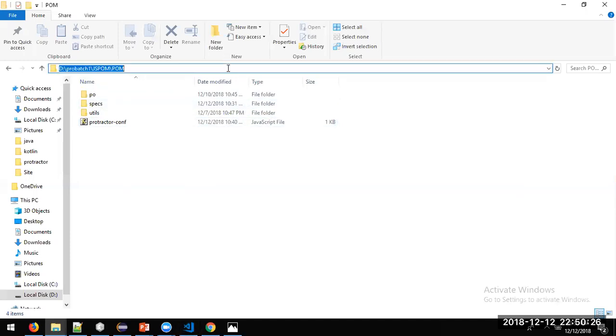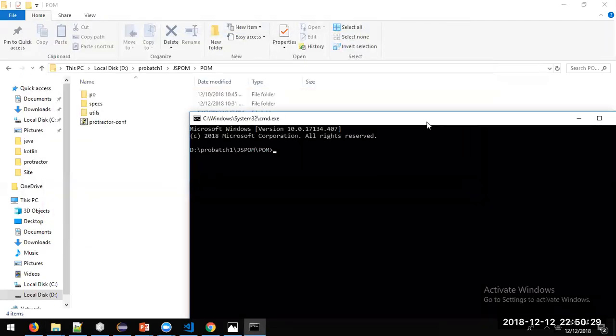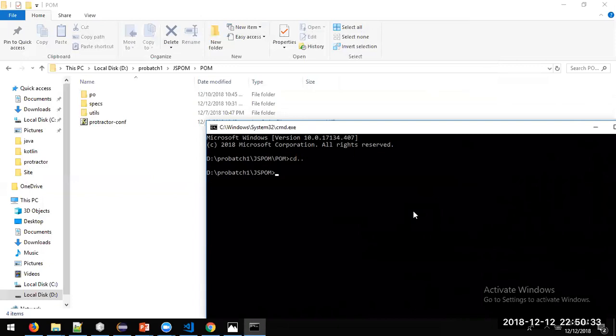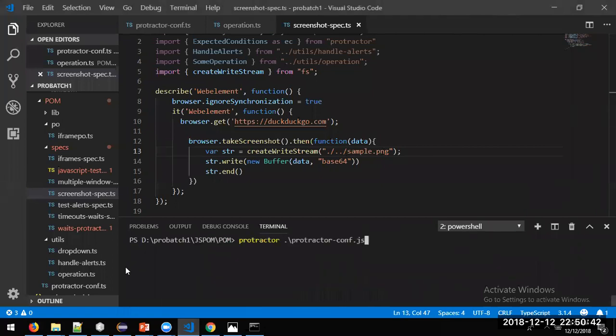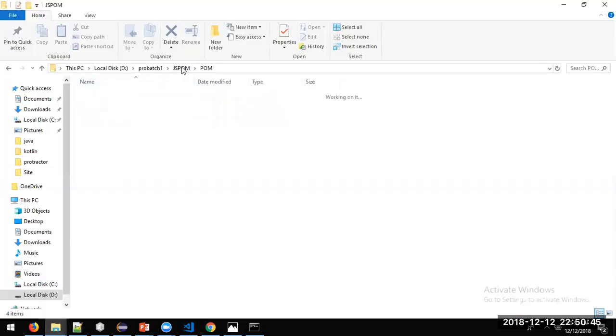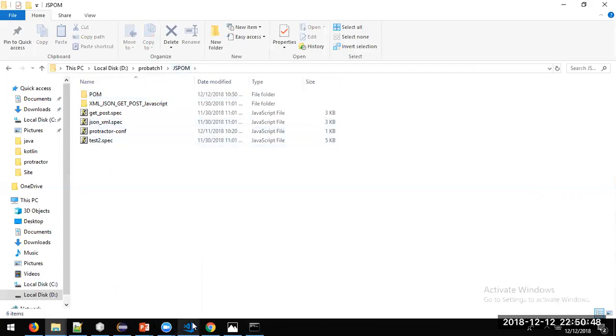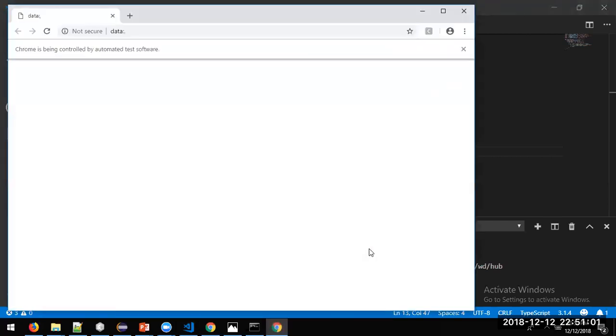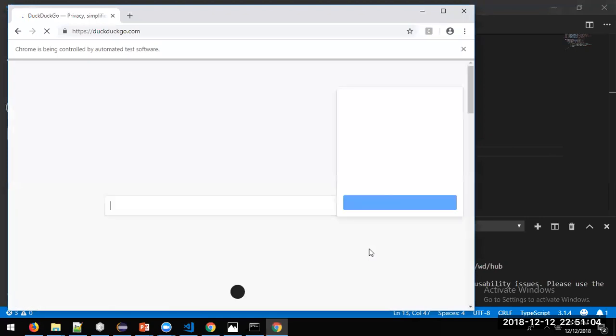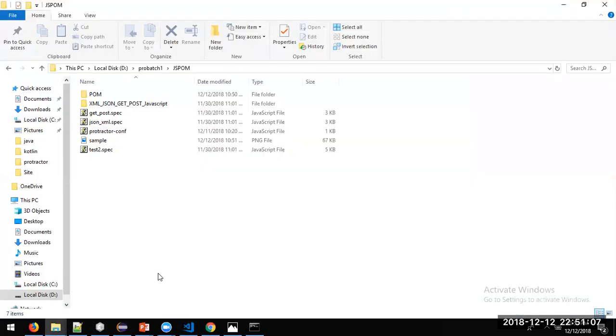Just go to your CMD. If you say cd .., it goes one step above. Similarly here also, one step above it will go. Now let's rerun it again and make sure there is no already existing image. Okay, so there is no image. Are you guys able to see the screenshot now here, sample?